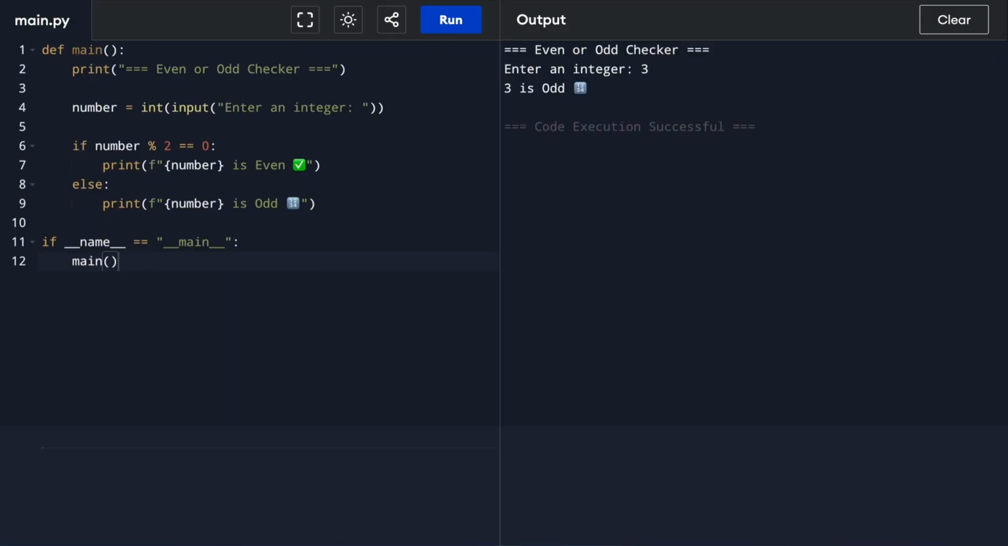Let's quickly run through how it looks. When the program starts, it first prints a short title so you know what the app is about. Right after that, it asks you to enter an integer and waits for your input. Suppose you type in the number 3 and press enter. The program immediately checks whether that number is even or odd.